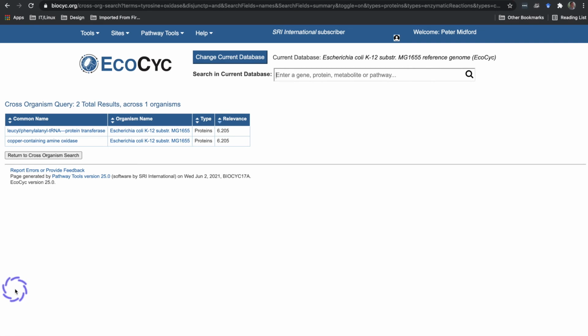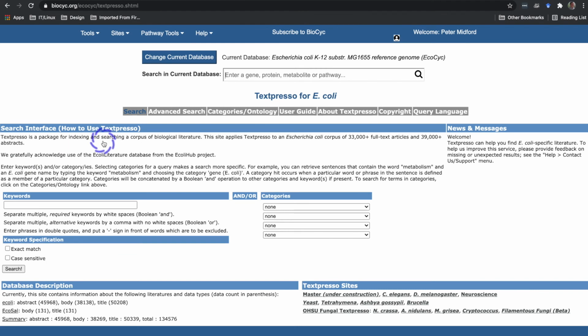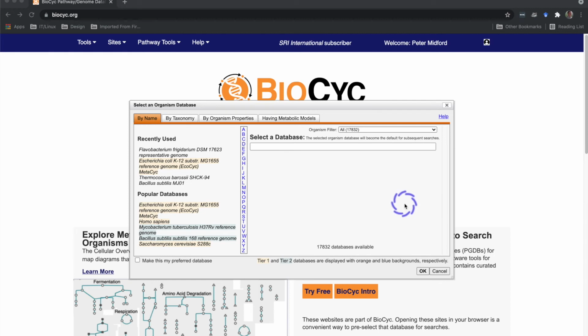coli K12. Now the full text search only works for E. coli because we only have articles available for E. coli. But what it allows you to do is search our E. coli corpus of 38,000 articles and full text papers and nearly 46,000 abstracts using a tool called Texpresso. Now also above the Google search option are our BLAST searches, which we will cover in the next webinar, the Genes and Genomes webinar.